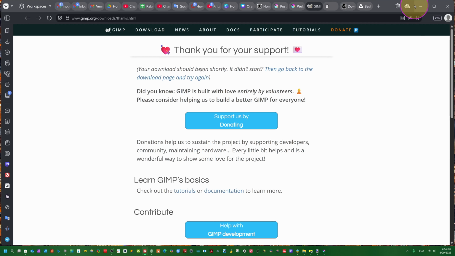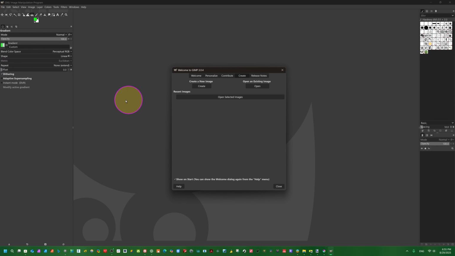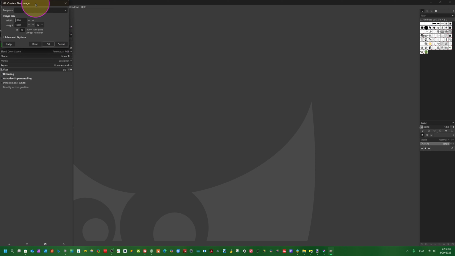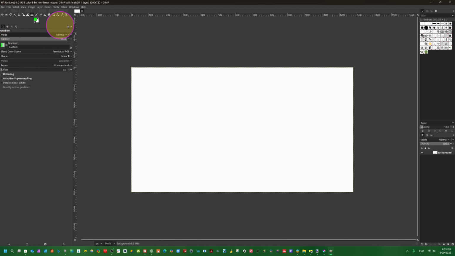So dear friend, I have already downloaded it. Just come to Gimp. Once you open Gimp, you can see Create New. Just directly create a new file here. Now you can resize; I just type 1280 by 720. Okay, now we have a canvas, and just take the bucket tool.